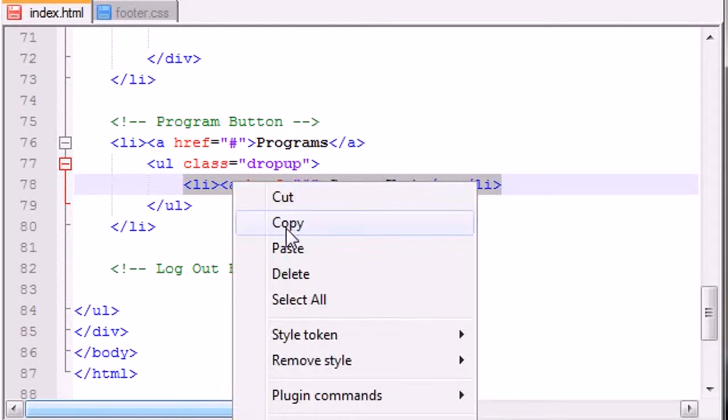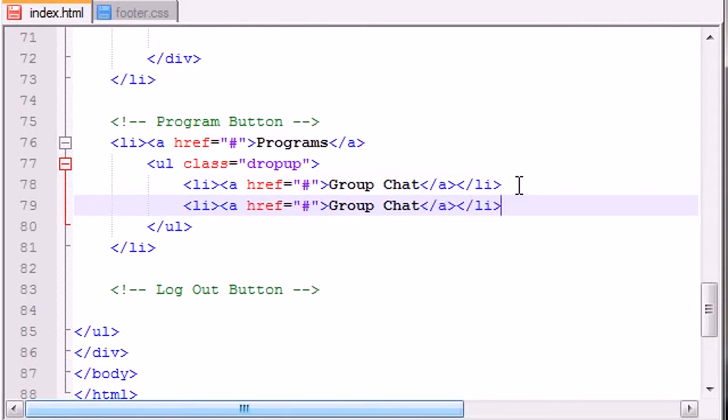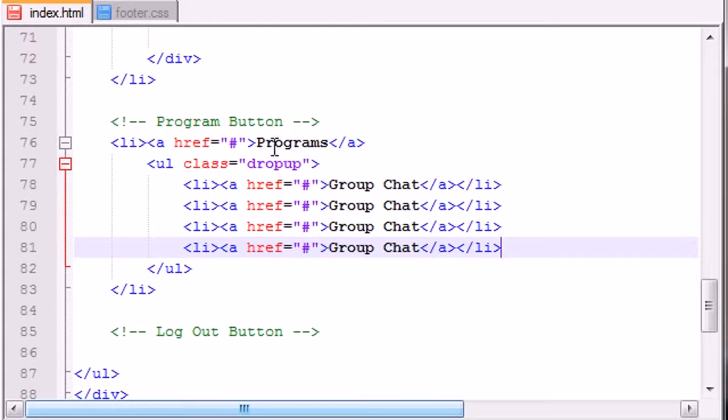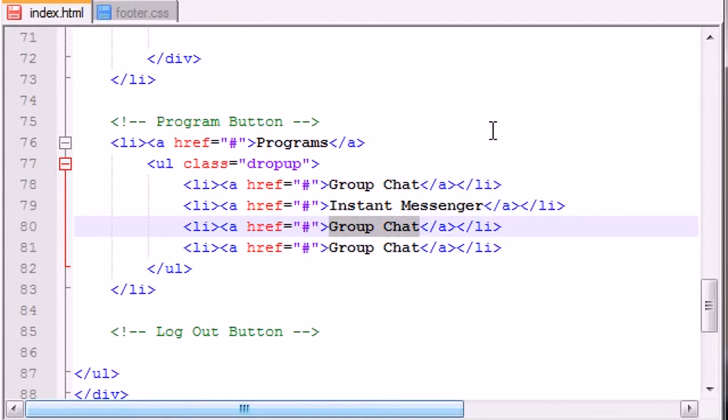But for now, we'll keep things simple. This is how you add the items in your program's drop-up menu. So what do we have? A group chat, like an instant messenger. Let's just go ahead and add 2 more.